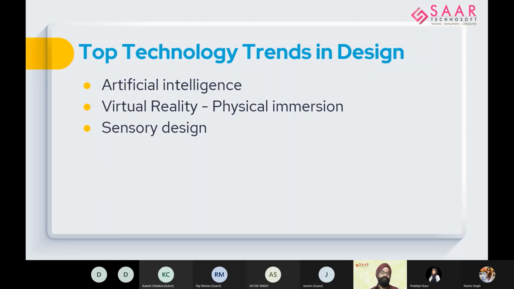Next is sensory design. Now, sensory design is again related to virtual reality, enhanced virtual reality, that is what we call augmented reality, where we design something that can give you the feeling of that particular design, that you can sense, like we have various sense organs like eyes, nose, the skin to feel the touch basically.